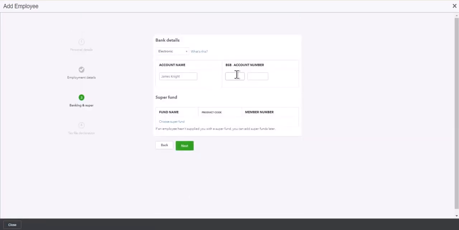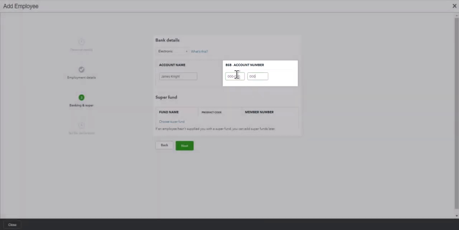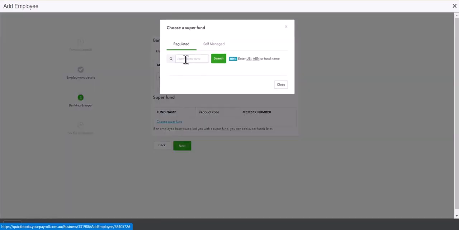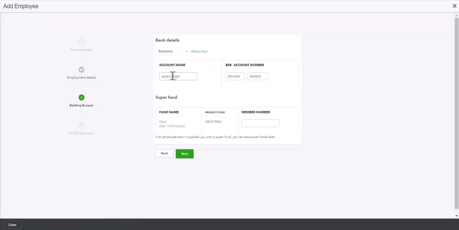Click Next, and here is where we add in the details for his account number, his superannuation fund. Now, his super details will self-populate. So all you need to do is enter in the particular super fund and it will come up automatically for you. So I'll just start typing in CBUS, even though CBUS is here. That way you can see what happens, and we'll click Search. CBUS comes up automatically. Choose it. The member number has to be added in, so let's just choose a member number.